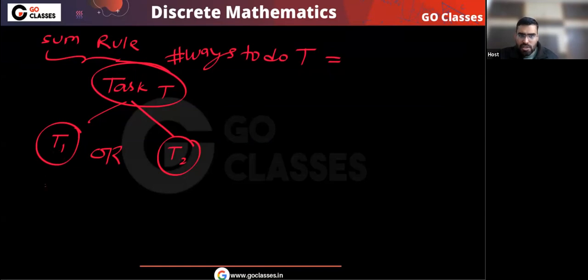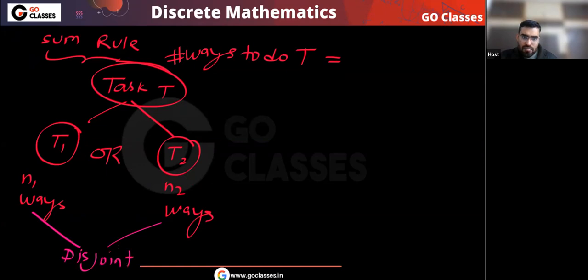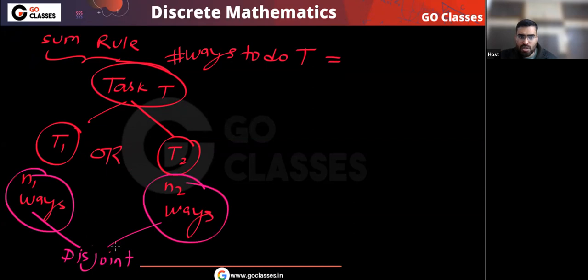The answer is based on the number of ways to do T1 and T2. Let's assume there are n1 ways to do task T1 and n2 ways to do task T2. There is one very, very important condition: these n1 ways must be completely disjoint from these n2 ways. The two tasks should not have any common way of completion. They must be completely different ways. If this is the situation, then the number of ways to do task T will be n1 plus n2. This is your summation rule.